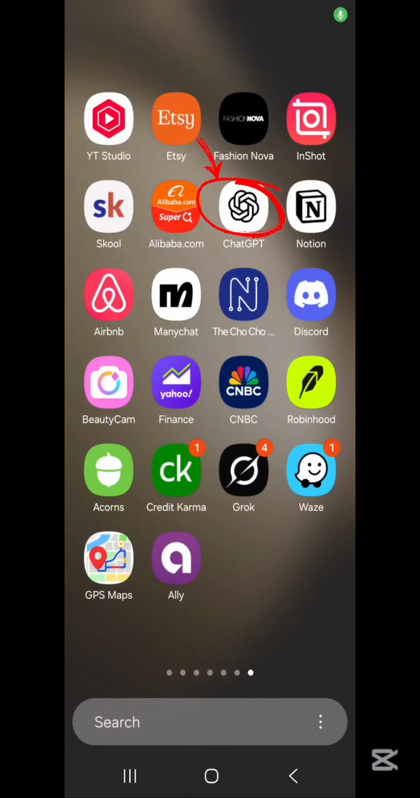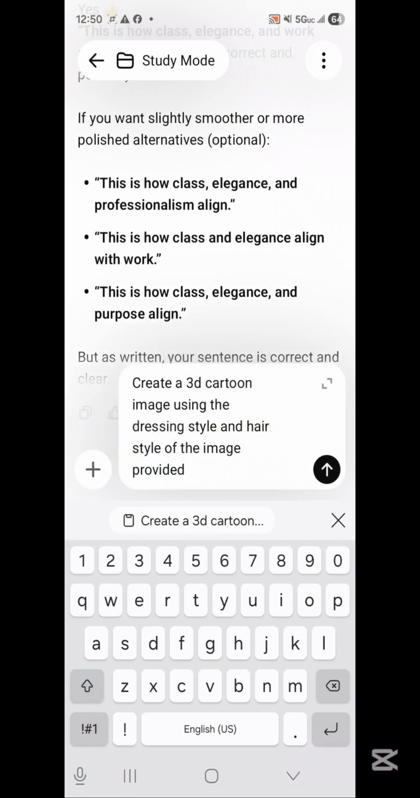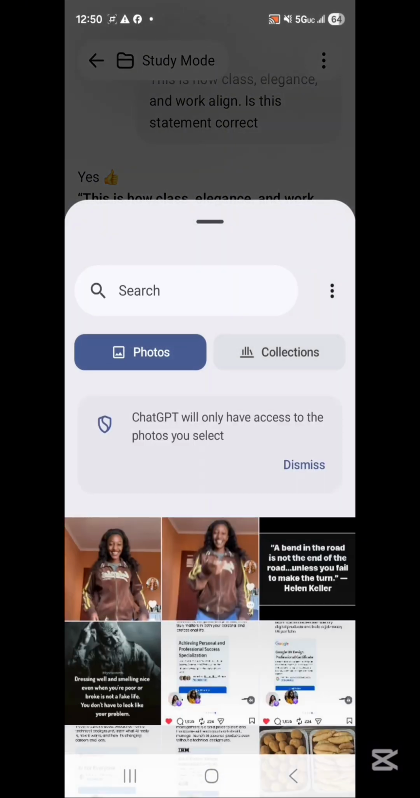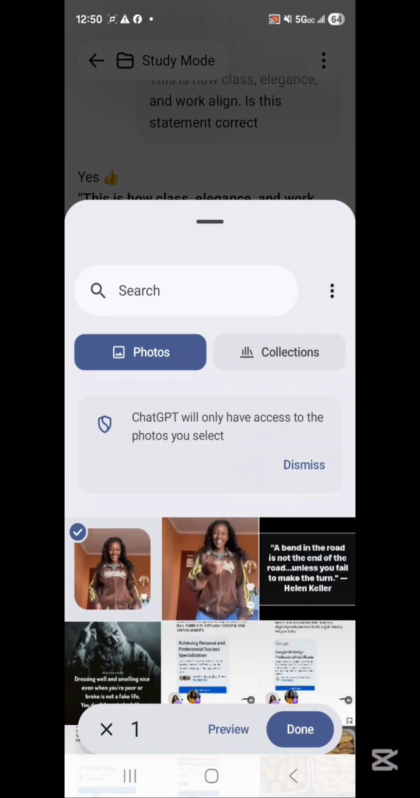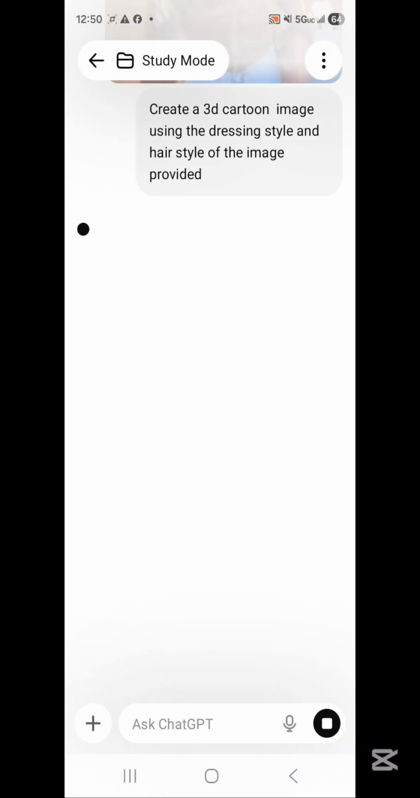Once I get to ChatGPT, I will put in my image prompt so that it generates an image prompt for me. ChatGPT is best for that. So I'm going to import the image I want ChatGPT to generate a 3D image prompt for me. And in a few seconds my prompt will be ready, guys.